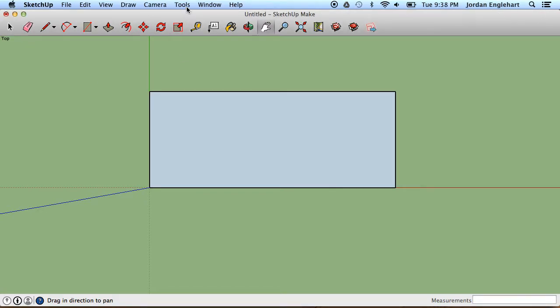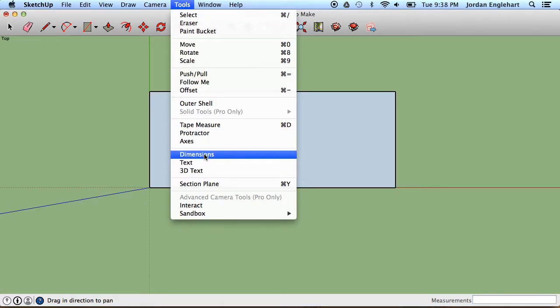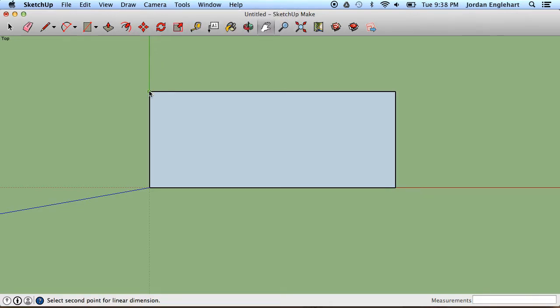I can use Tools, Dimensions to highlight that fact. So if I click on that corner and I come over to this corner, I can set that. We have 20 feet, and I can do the same thing over here. Click that corner, come out. We have 8 feet.